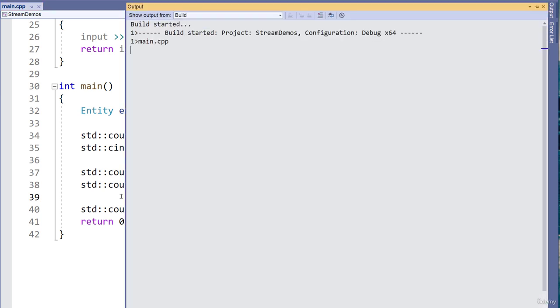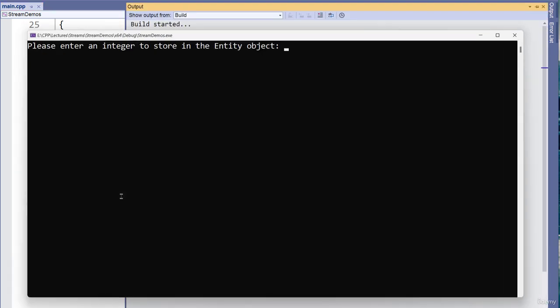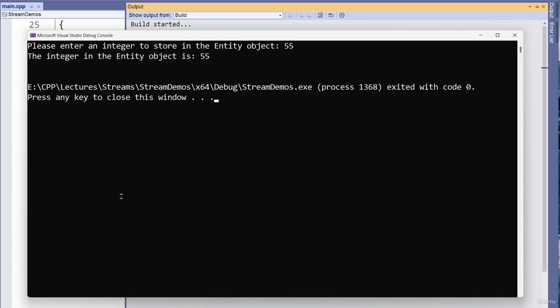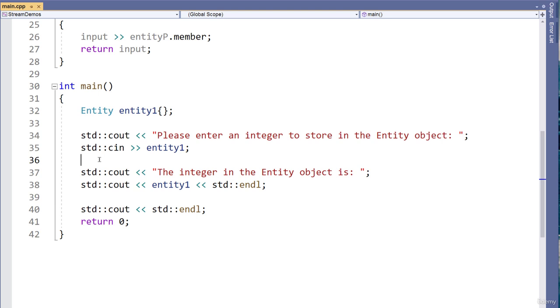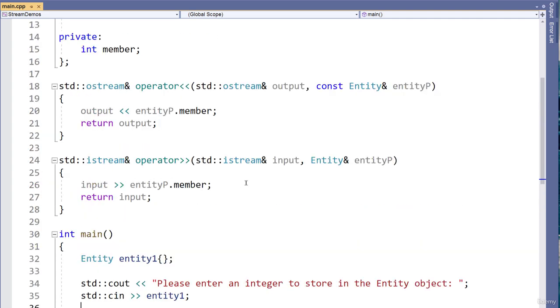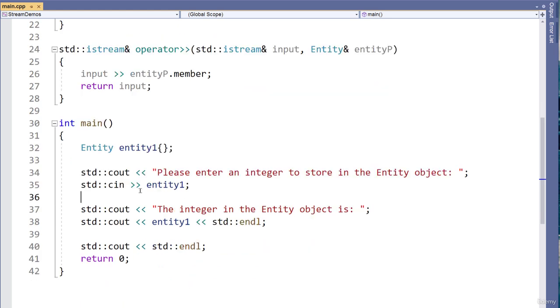Alright, so let's see what this does. I build and run. I enter some integer, press enter, and the entity is 55. So that is a look at operator overloading and streams. Hopefully this gives you a better idea now that you have a better understanding of streams, the input stream and the output stream. Hopefully this gives you a better idea of operator overloading with the stream insertion and extraction operators, now that you have worked through the rest of this lesson.